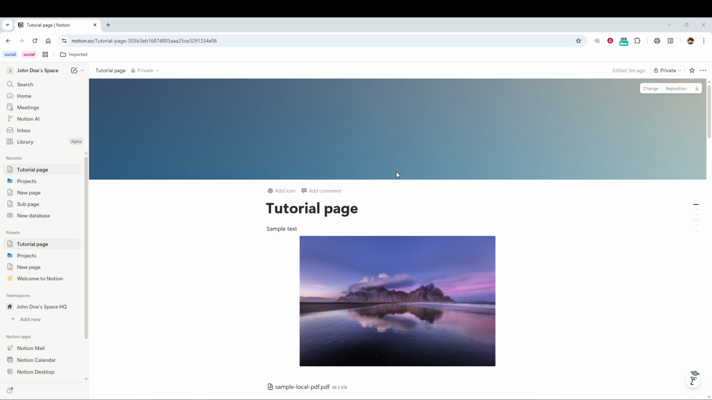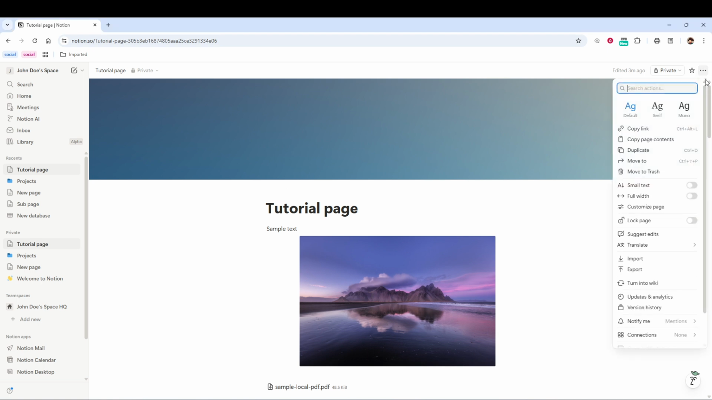Once your page is open, move your mouse to the top right corner of the screen. You'll see an icon with 3 dots in a row. This is the page menu that holds a lot of useful options. Click on those 3 dots to open the menu.